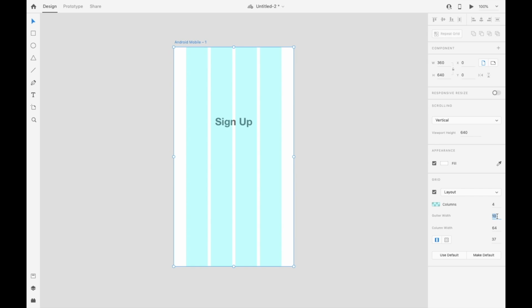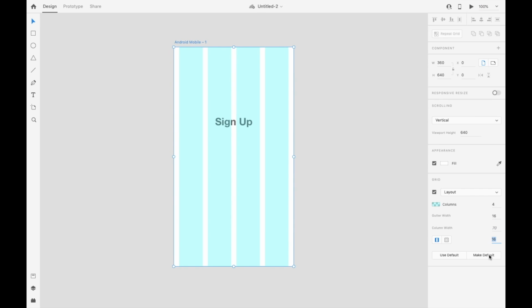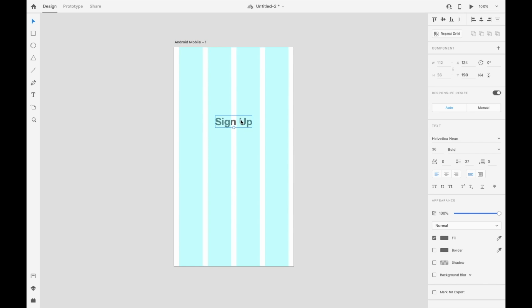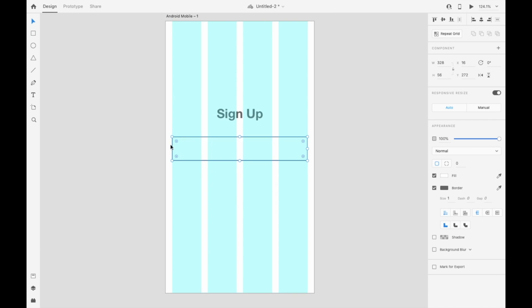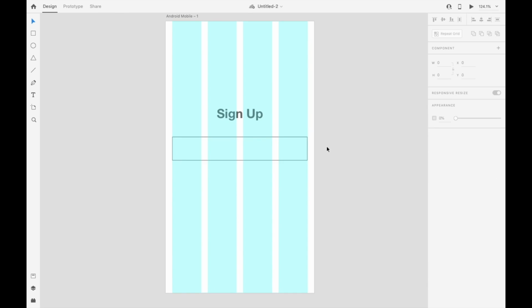In mobile we have to take 4 columns, and from left and right I have given a margin of 16 pixels and made it default. We will design this project by using the grid. And now I have to add an input box here, and I keep its height 56 pixels. As you can see through the grid, I am able to align this box with left and right equally.